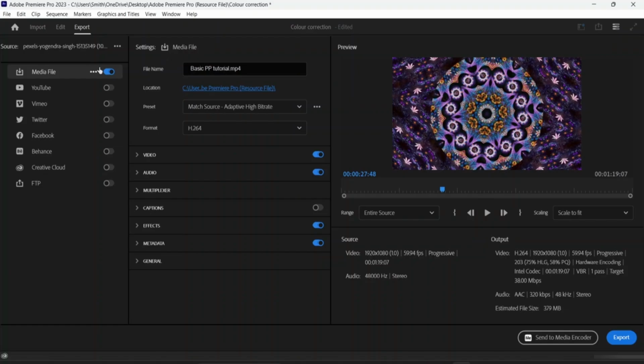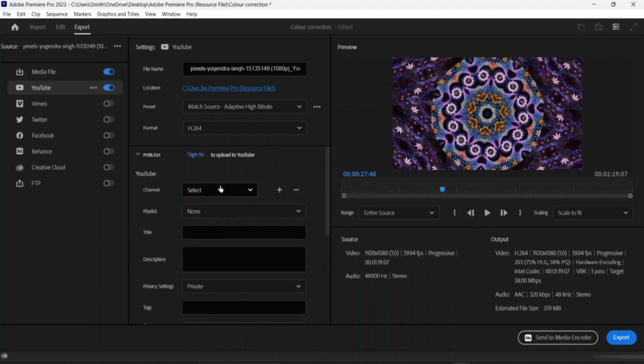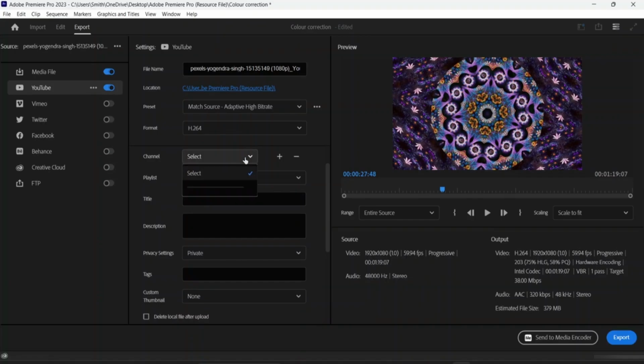So here is the source. So if I just want to save it in my system, I will select this one, the media file from here. Okay. But if I want to select any different things, okay, it's like if I want to just export or upload it into my YouTube channel, so I can just click on this one. And from here, I can basically select my channel. Okay, so I can select the channels.